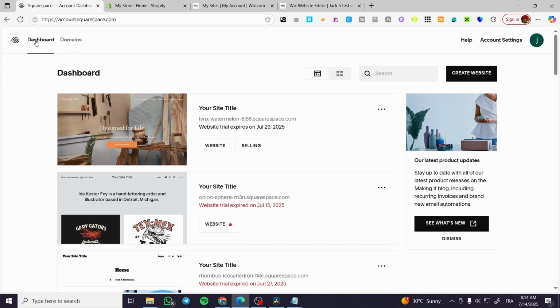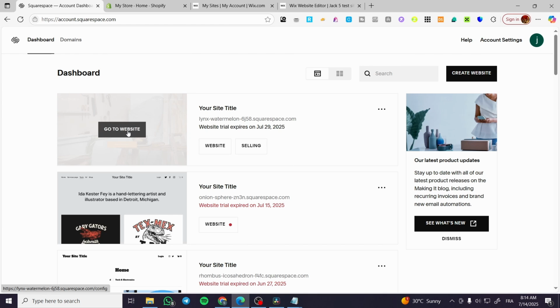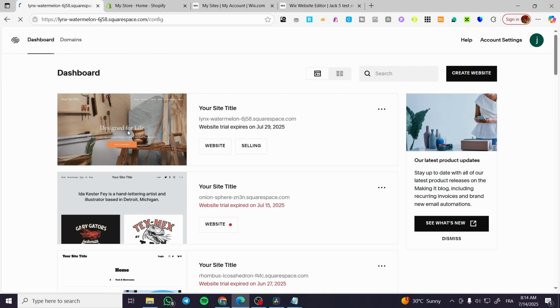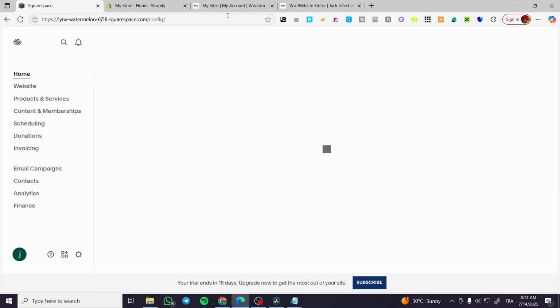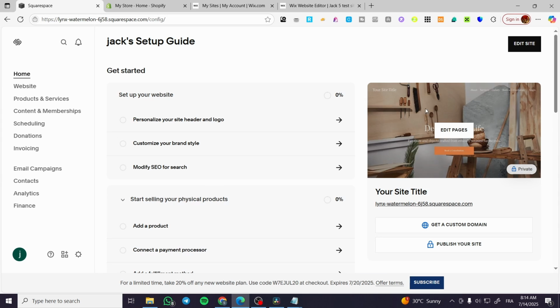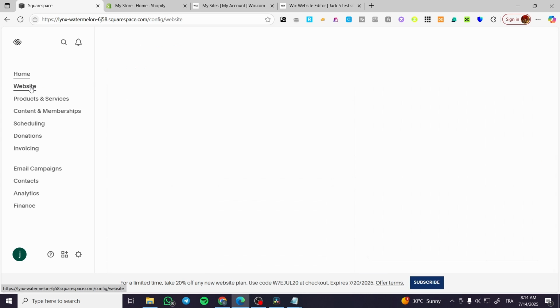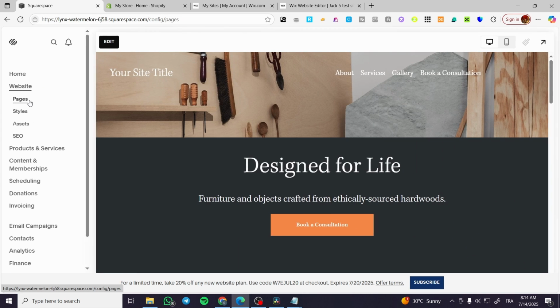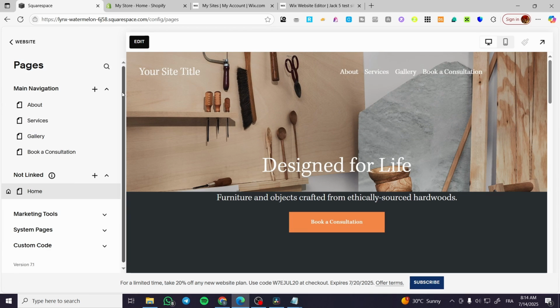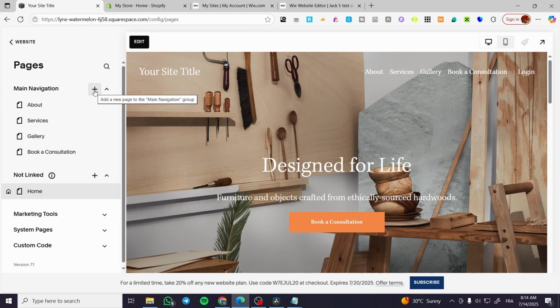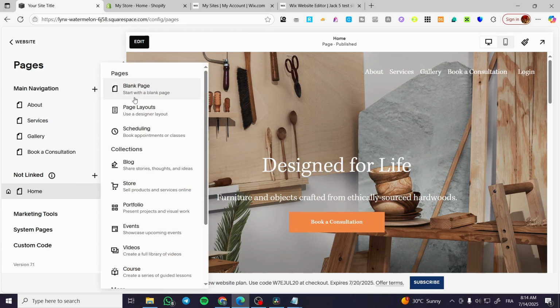We're going to head over to squarespace.com, sign in to an account, and choose the website that you have. As you can see, this is the list of the websites that I have. I'm going to click on go to website just like that, and we're going to be on the website dashboard. Once we have done that, we're going to head over to websites and click on pages.